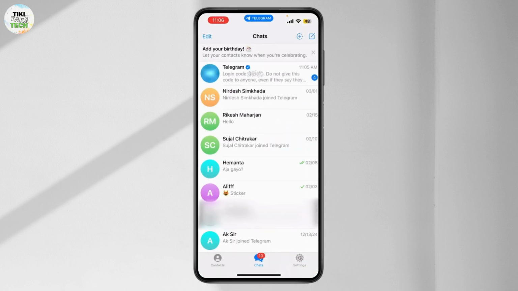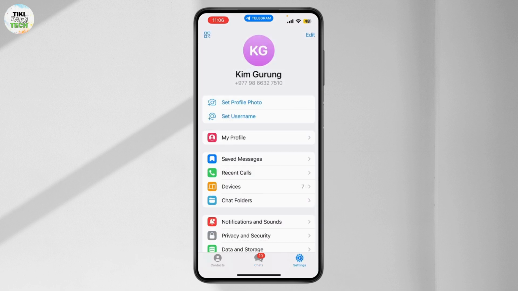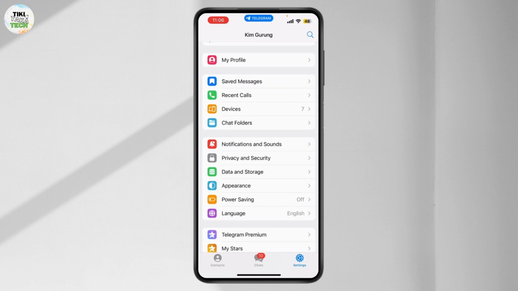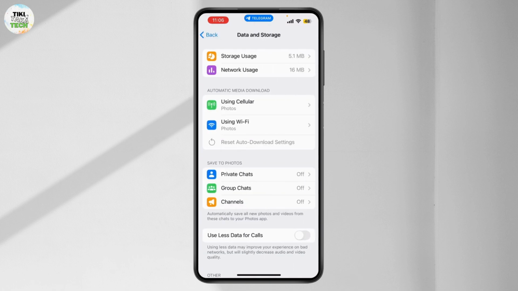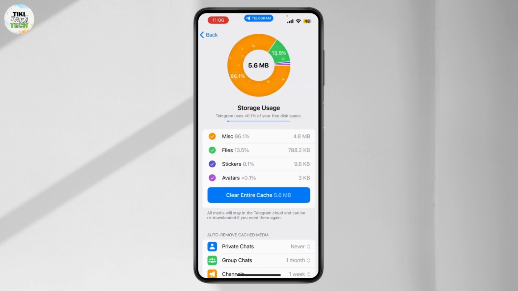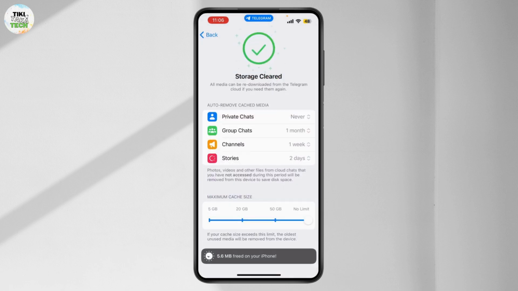Now, clearing the cache in Telegram can also help resolve video loading issues. Open Telegram, go to Settings, and simply tap on Data and Storage. Here you'll find an option called Storage Usage. Tap on it and click on Clear Entire Cache. After clearing, reopen Telegram and check if the video plays.